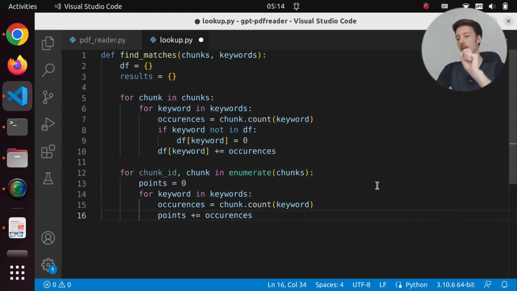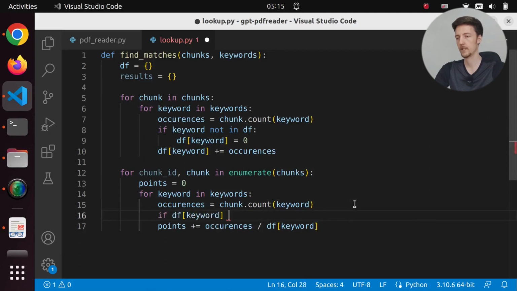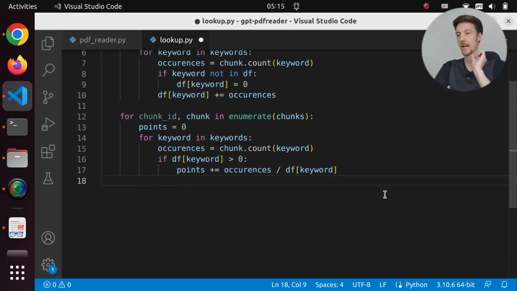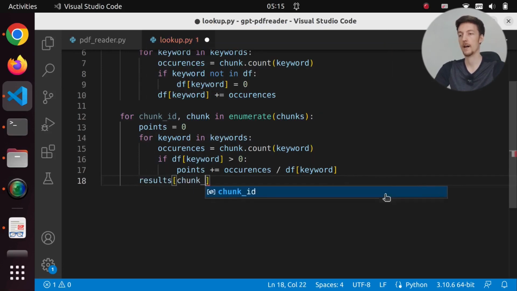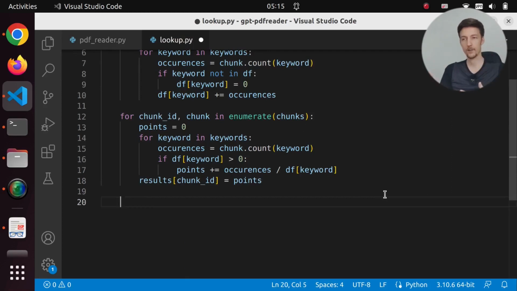But then we are going to divide this by the document frequency of that keyword. So we are going to say df keyword. Now we might get a division by 0 error here, so I'll just put if this is greater than 0, then we add the points. And then after we have looped through all of the keywords, we are going to save these in the results. So we'll say results chunk ID equals points. And then in the end, we should have a dictionary of the results with the chunk IDs and their points.